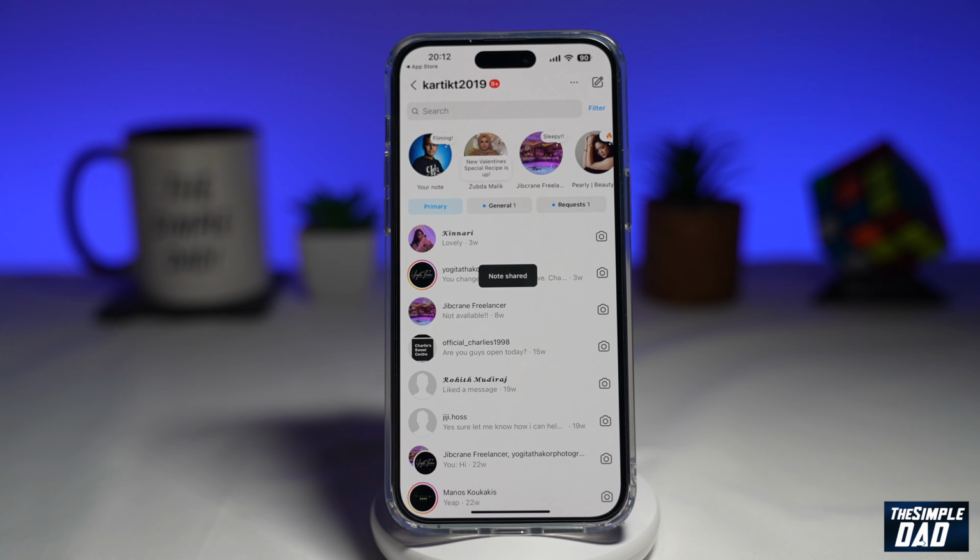Once you do this, your status will appear just on top of your profile picture. The same will be seen by your friends or your followers. So Instagram Note lasts for 24 hours. After that, the status will disappear.